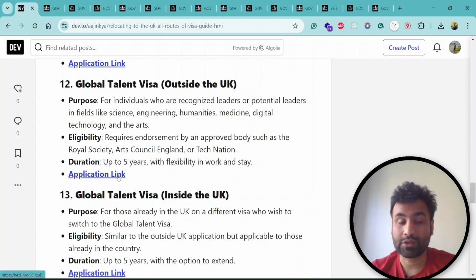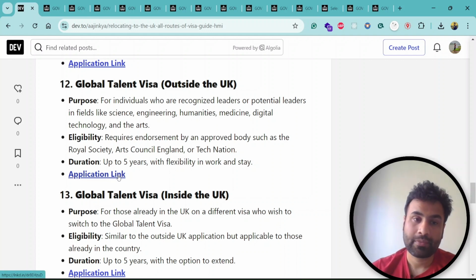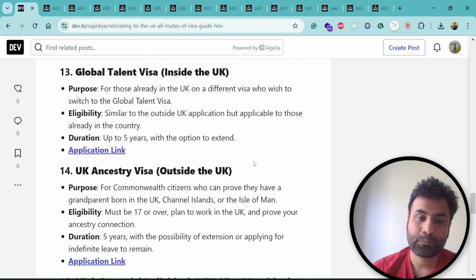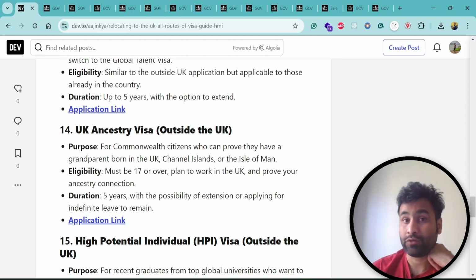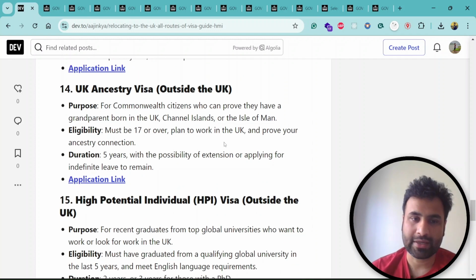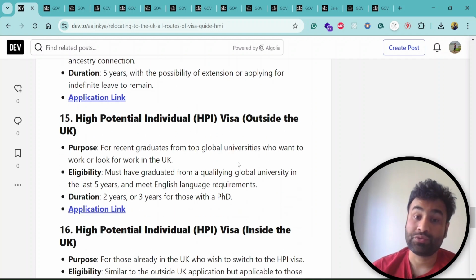You can just take a look at the link. So this is the exceptional visa, which is a third type where you can enter the UK. Good. Apart from that, this is the UK Ancestry Visa. If any of your parents has roots in the UK, in that case you will get that. Then the High Potential Individual visa.